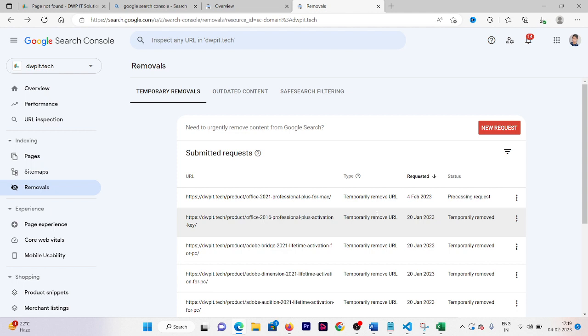Now step 5 is to wait for Google to remove that URL. It might take a day or 2 days. Then your URL will be removed, and from here you can see that we have already removed multiple URLs and their status is temporarily removed, and the URL that we just submitted is in a status of processing request. So soon this status will change to temporarily removed. You can check the same after a day. You will be able to see that your URL is temporarily removed.